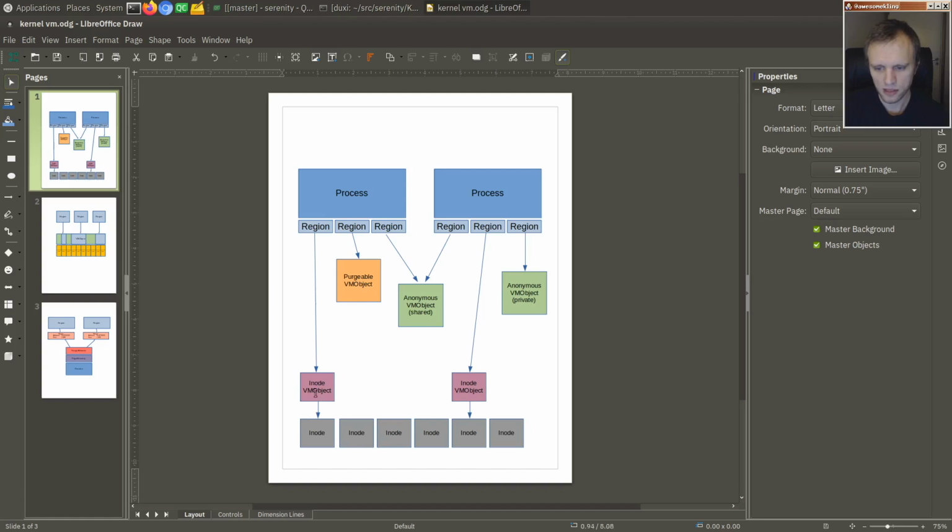There are inode VM objects that point to some inode in the file system. There are purgeable VM objects, which are a special kind of memory that we talked about recently that the kernel can take away from the process whenever the kernel wants. And then we have anonymous VM objects, which are by far the most common. And these are just like when you call mmap with the usual parameters, then you get one of these.